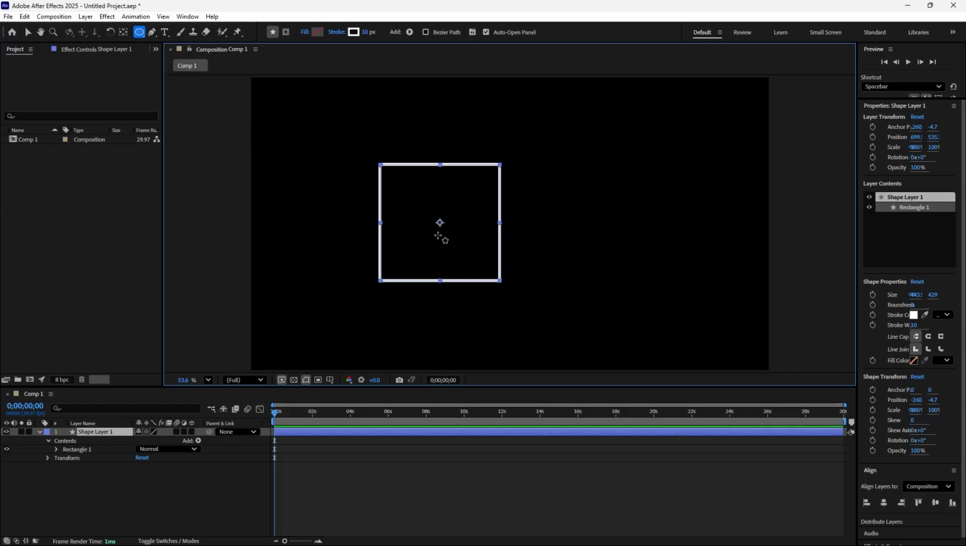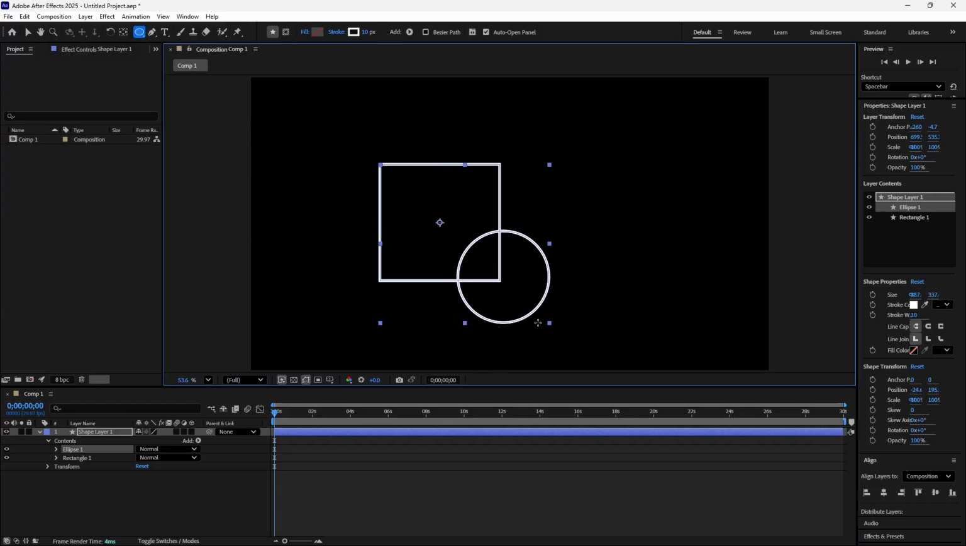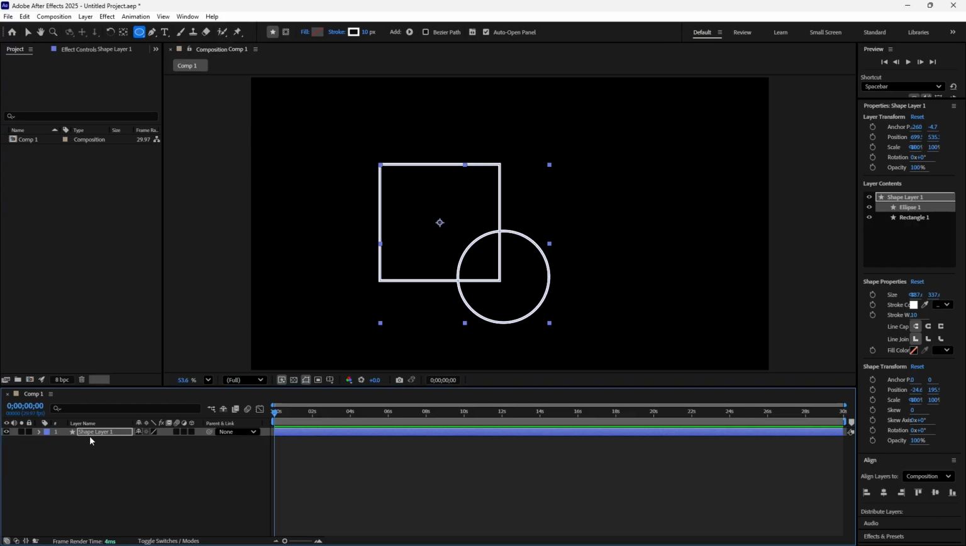I am creating one more shape here. I am using shift and drag here. Now see here, I have two different shapes. One is a square, one is a circle. So these must be on the same shape layer. Okay, then only we will get the result, not in separate layers. It must be in the same shape layer. So here one is an ellipse and here a rectangle. Okay, clearly observe here, must be on the same layer.